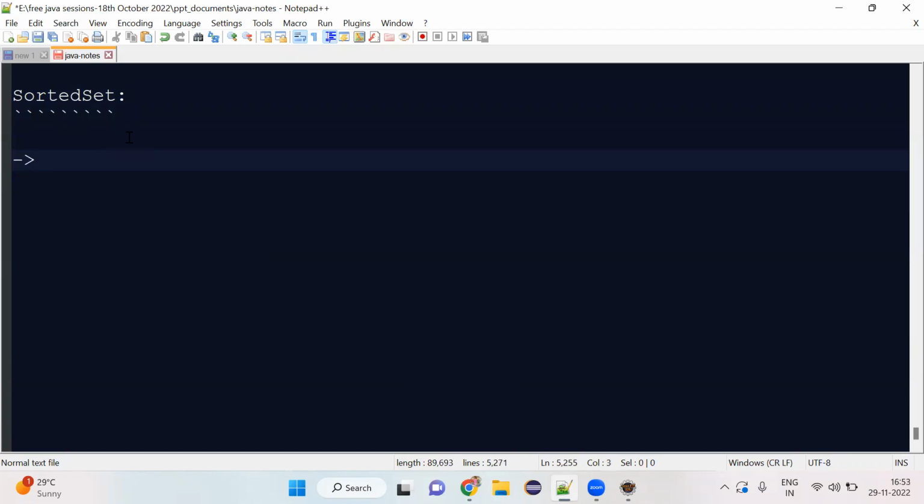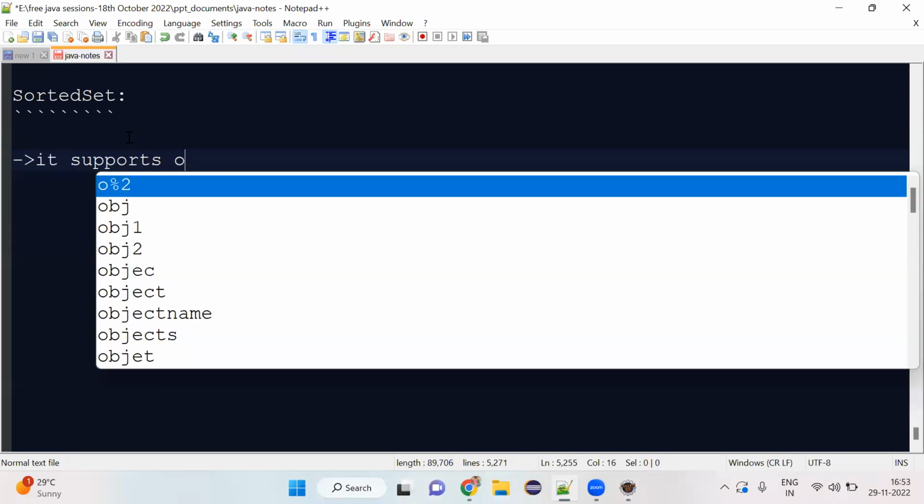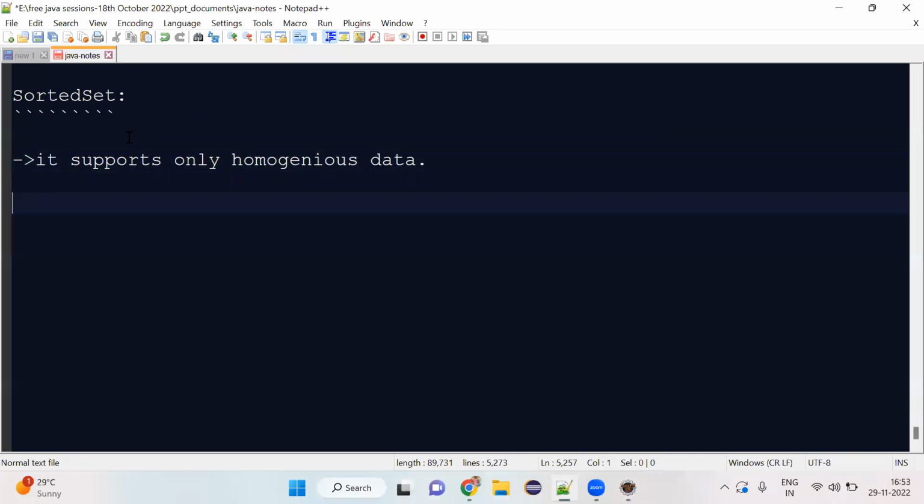If this is your requirement, the first requirement is that it supports only homogeneous data. You may get one doubt, sir: why should we go for collections over arrays? Because arrays do not support both homogeneous and heterogeneous data. That is the reason we go for the collection framework, where it is possible to add any type of data. But in case of sorted set, it supports only homogeneous data. This requirement you need to understand.